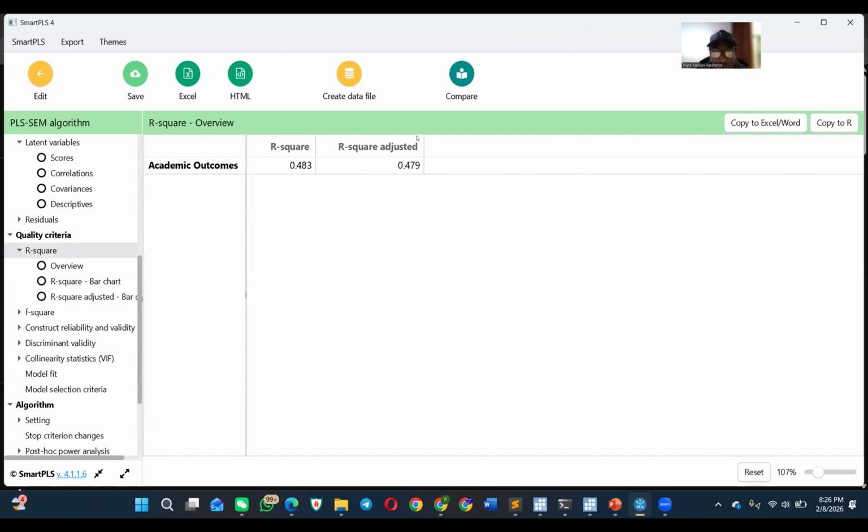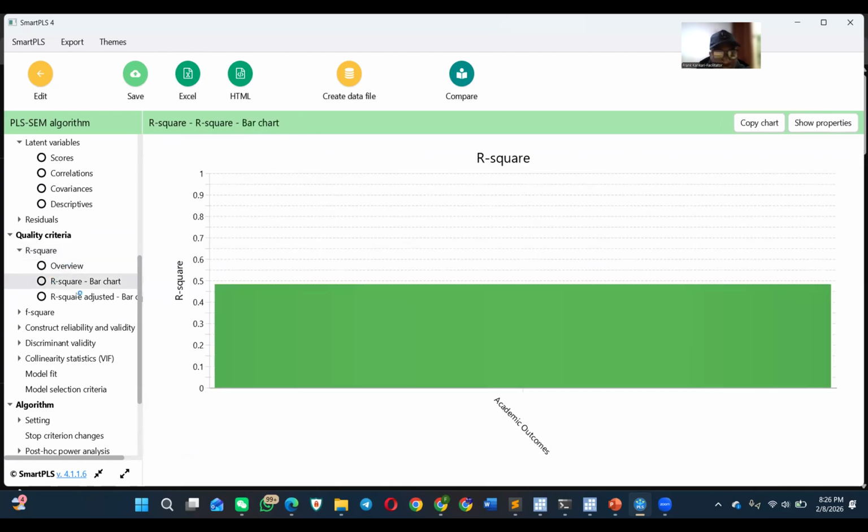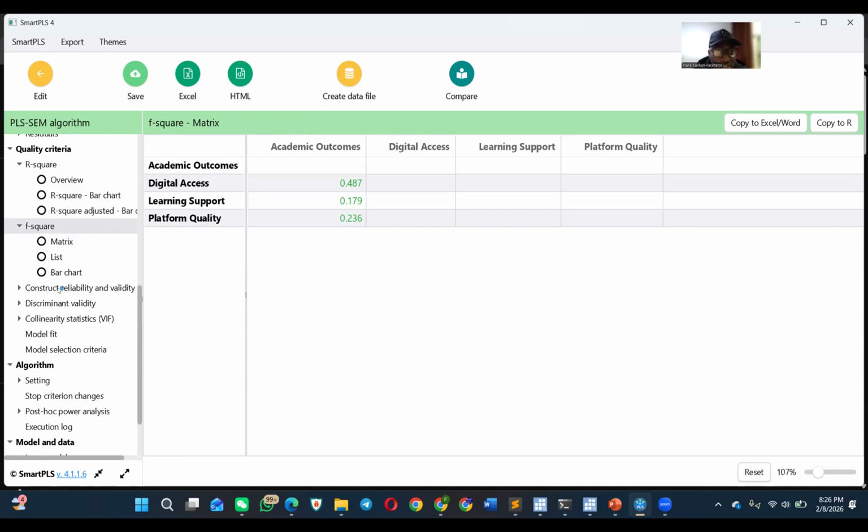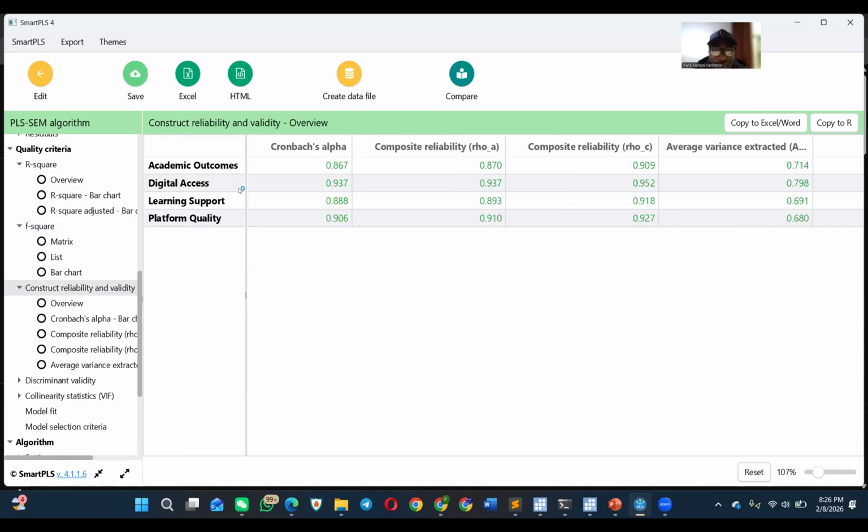And then this is our R square, also shown in here. This is in the form of a bar chart, and then this is a bar chart for just R square. And you also have F square, the effect size. Okay, so we are going to go into that in details. So now this is where we find our quality criteria assessment.